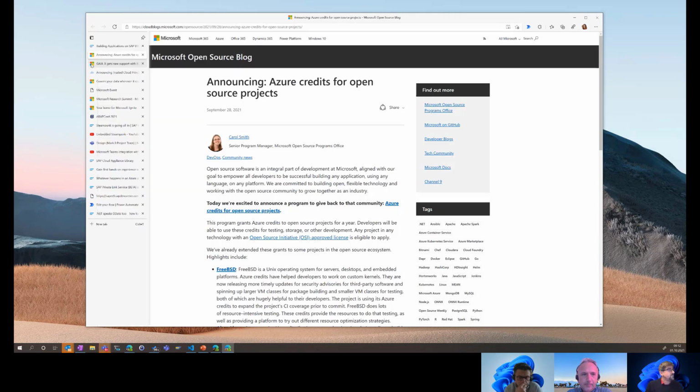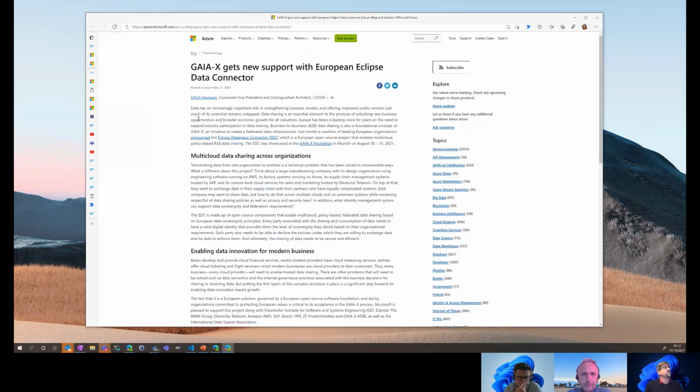Good. If we switch to the next one, there's an announcement for a European Eclipse Data Connector. So as part of Gaia-X, the European cloud initiative, I think that's how you could call it, there's an approach to talk about a setup if you, as a customer or a company, do B2B business, and you want to share your information across different platforms to different suppliers and other partners of yours.